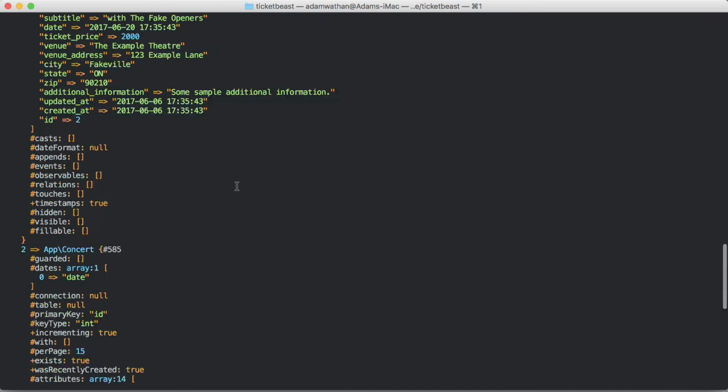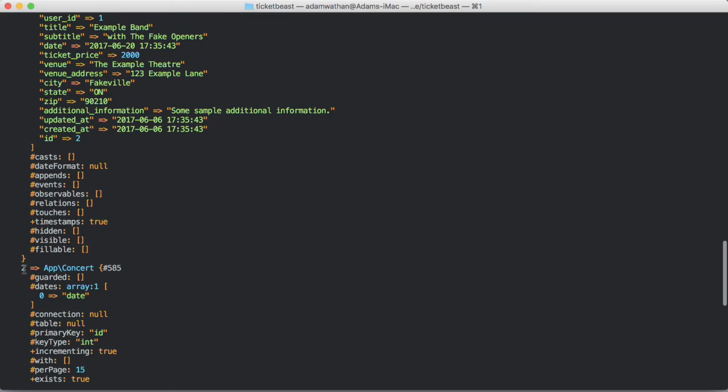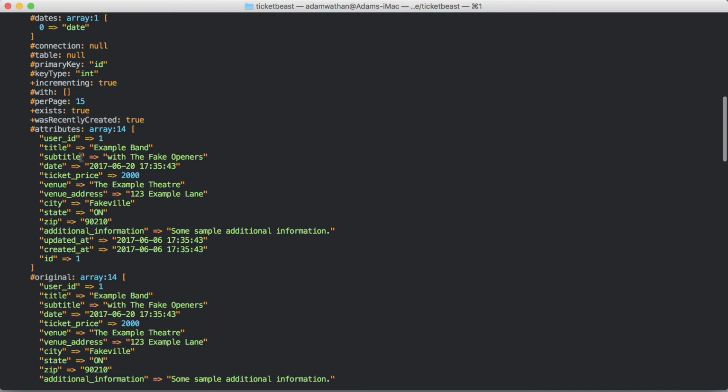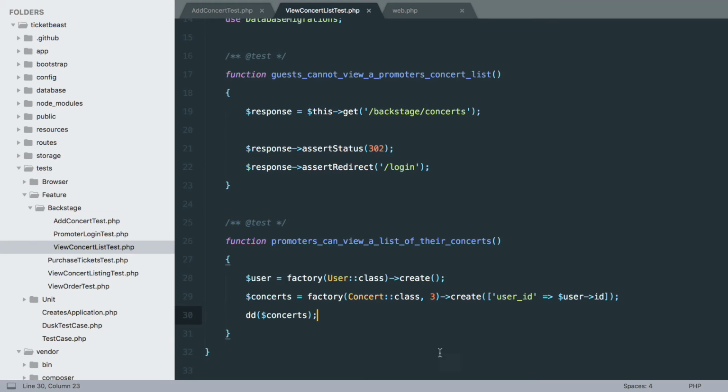So you can see here that it does look like we have 3 concerts. Here's concert 2, and it belongs to the correct user, and same with concert 1 and concert 0 up here. Now you might be asking yourself, okay, what's the best way for us to continue forward here? What sort of assertions do we want to make? And is that going to impact the sort of data that we want to set up with our concerts?